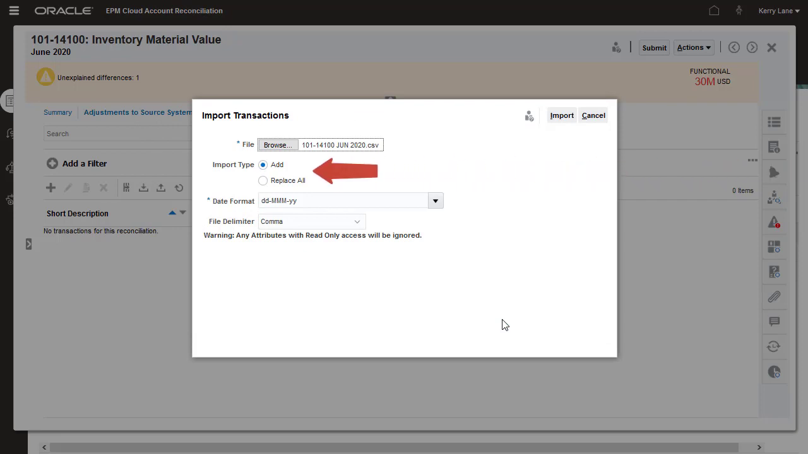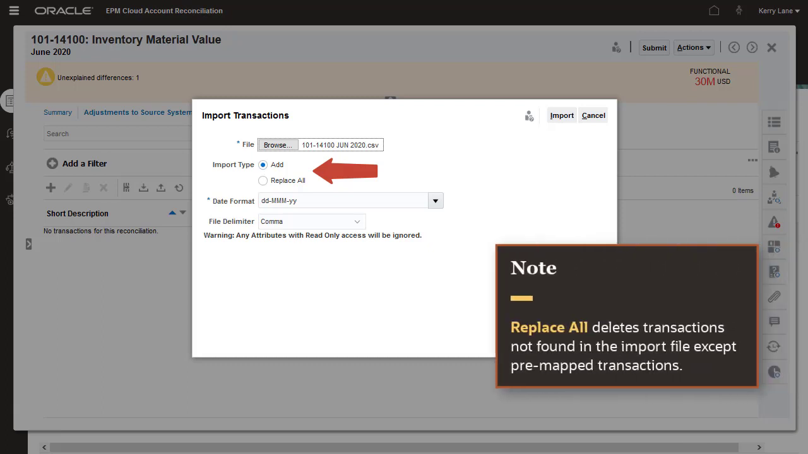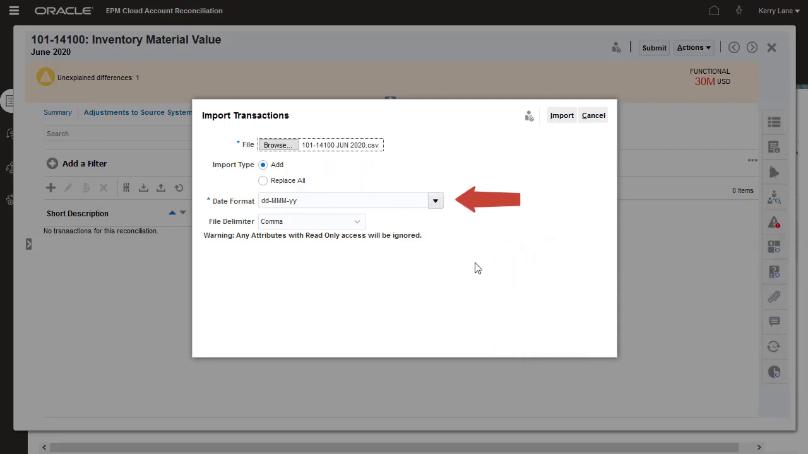Select the import type. You can add transactions or replace all transactions from the import file. Any transactions not found in the import file will be deleted except pre-mapped transactions. Select a date format, a file delimiter, and then click Import.